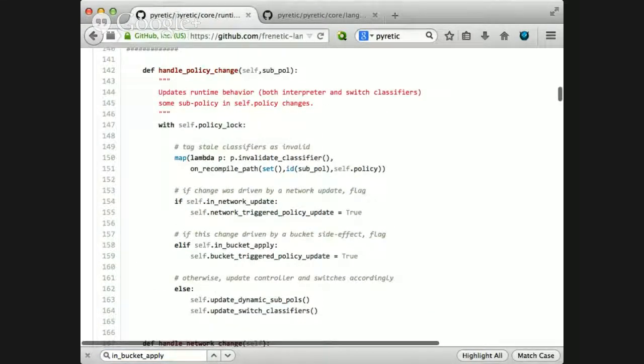Okay, so basically, a policy change could be driven by any one of the buckets updating itself. But what we wouldn't like to do for efficiency's sake is have several changes occur from several buckets and have the policy recompiled for each one and reinstalled for each one. So what we have here is a flag that lets us know, hey, we're in the middle of a bunch of changes which are potentially triggered by buckets. So we're not going to do that.